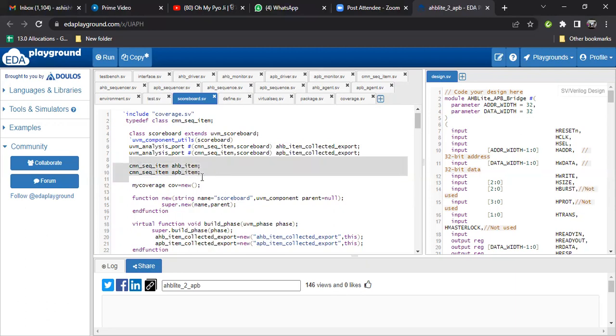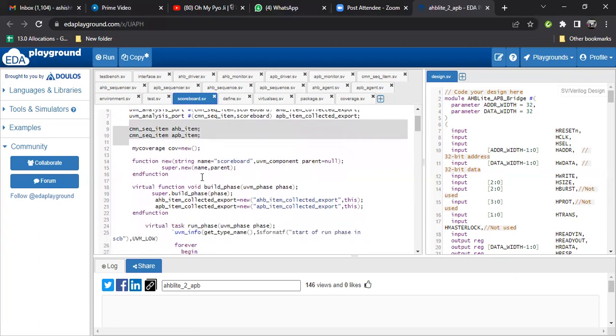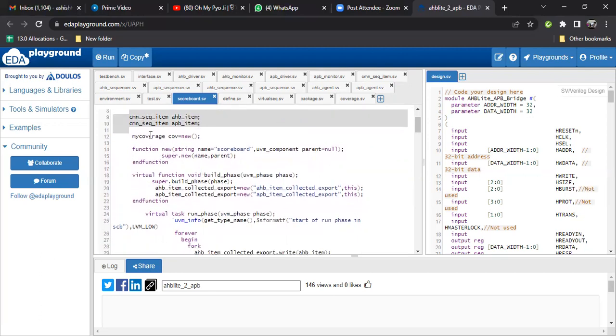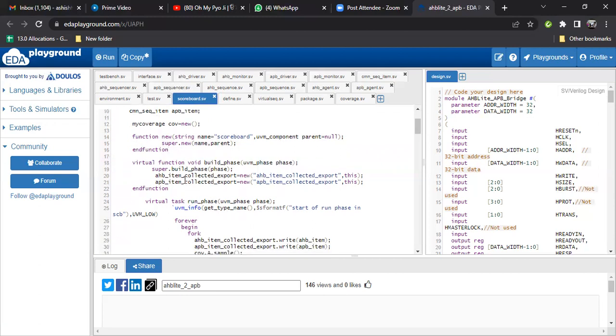After that, he has created the handles of the sequence item, one for AHB and a different one for APB. He has used the coverage inside it. I don't have any idea about coverage because I skipped this topic. Even in my code, you will not find the coverage. We'll just remove the coverage part, that's what I'm planning.